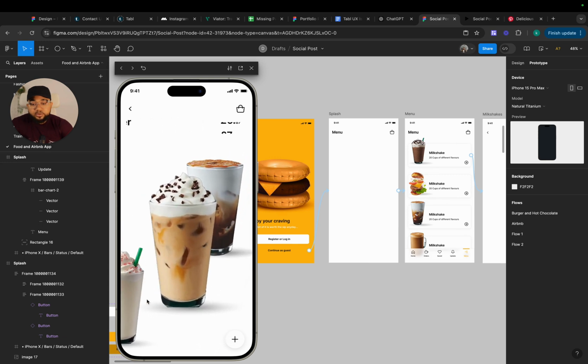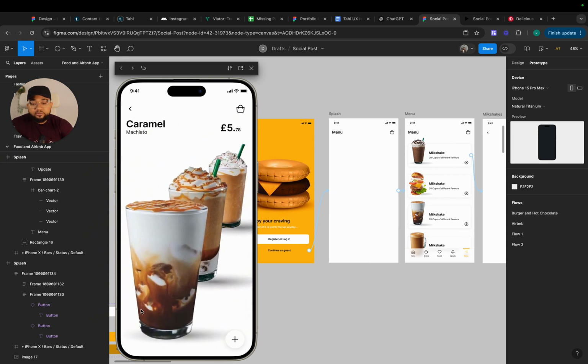So that's just pretty much how that was designed in Figma.